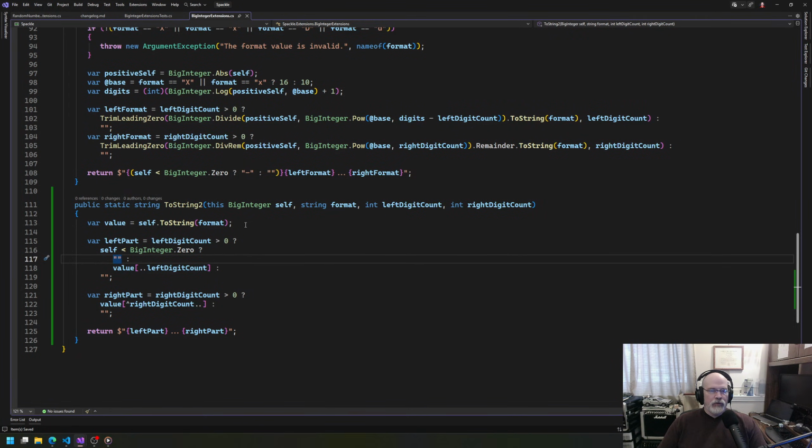This one's a little tougher. I think we want to say here, it's not a lot tougher, it's substring. Start at 0, but we go left digit count plus 1. And this should do what I think it does. Yeah. And that's it. And so, in some ways, it's slightly easier, it's slightly not, but it is what it is.